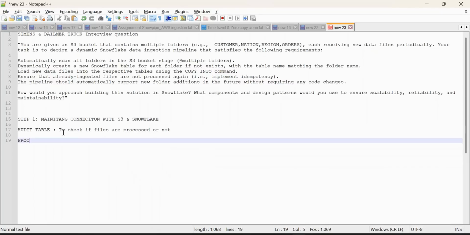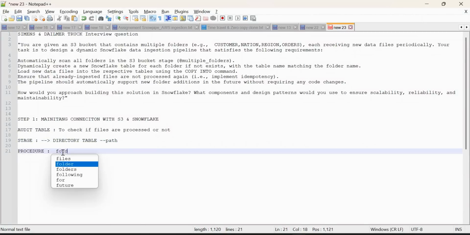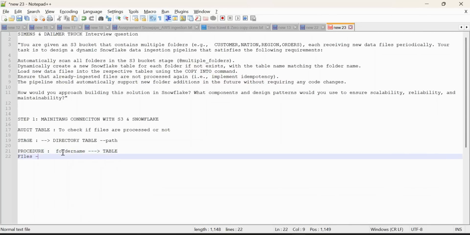Then I will be writing one procedure, and in that procedure I will be checking the following. First, on top of whatever stage I'm going to create, I am going to create a directory table, and I'll tell you why. We're going to take a path from here, and from this path we will take the folder name so that we can create a table, and those files need to be copied in using a copy into command. But what if the table is not there?